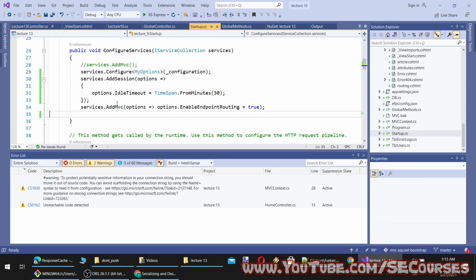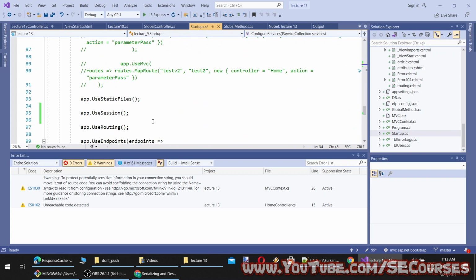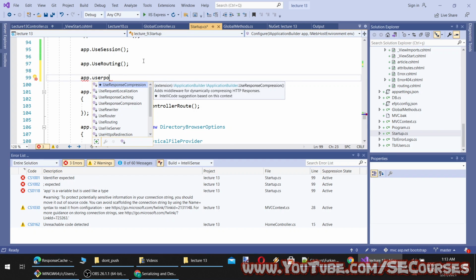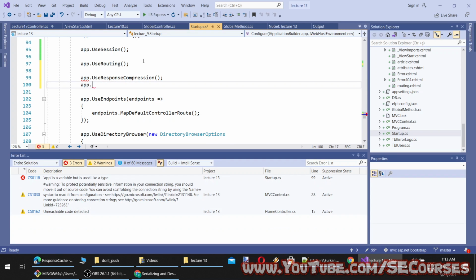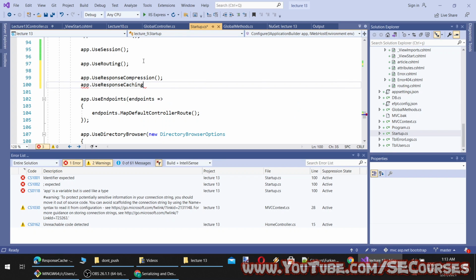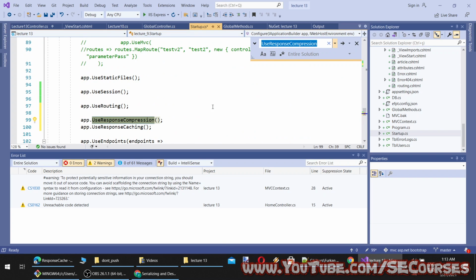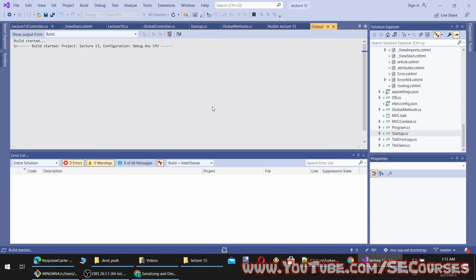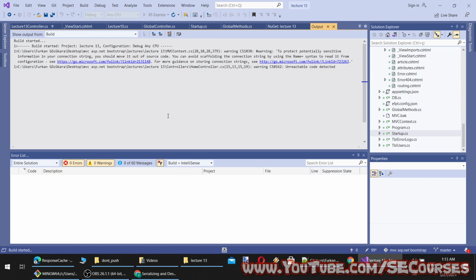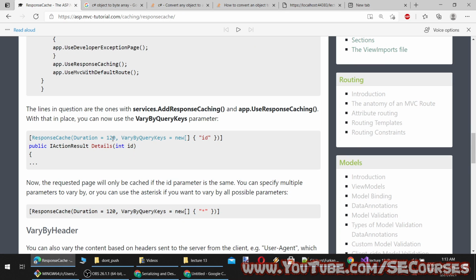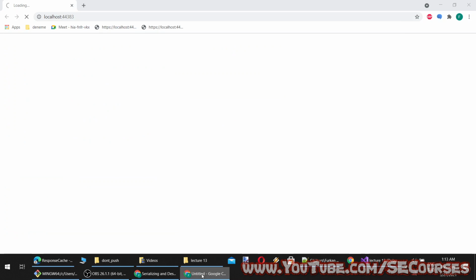Okay, so first I will add here services.AddResponseCaching, and then I will add app.UseResponse. Okay, there is response compression. Yeah, we should use that. And app.UseResponseCaching. Is this enabled by default? No, I don't see. Okay, then we can add vary by query keys, which will make it cached by query.